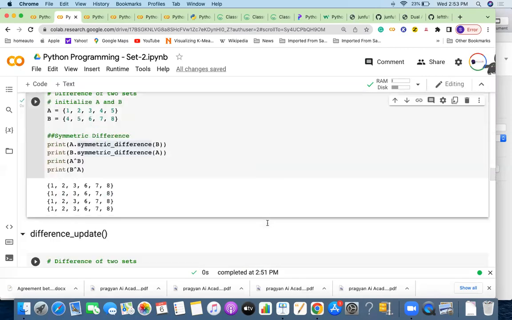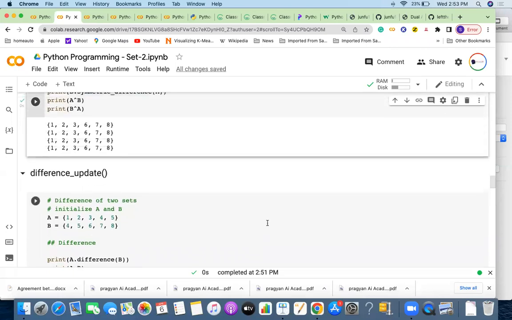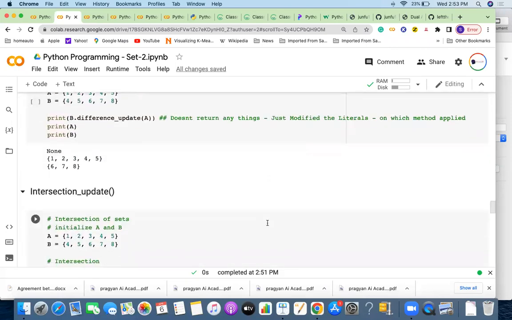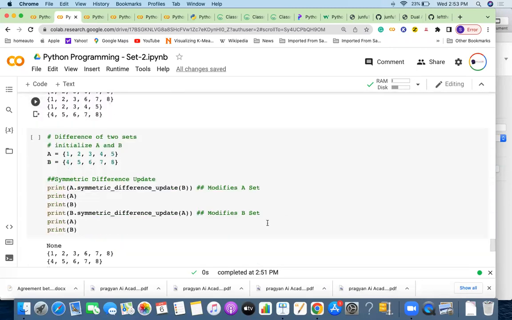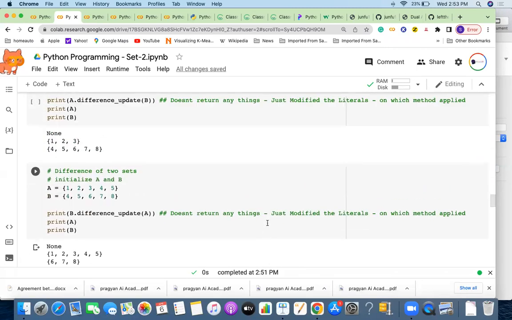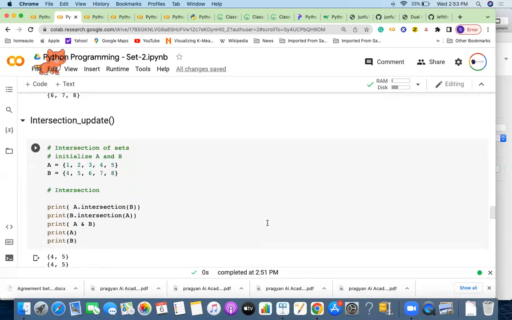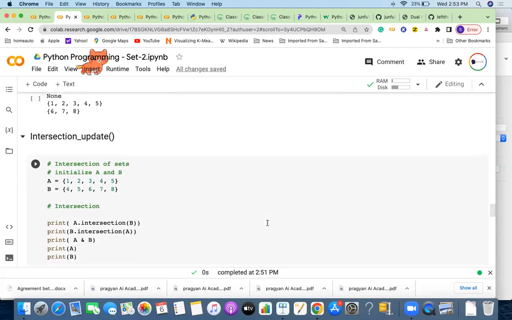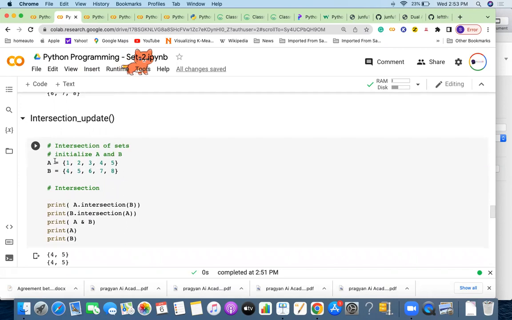One thing we will discuss further is something called difference update, intersection update, and symmetric difference update. What does that mean? Let us go back to what is meant by intersection. First I create set A and set B, and then I do A intersection B or B intersection A, or use the AND operator. After doing that, I get the result.